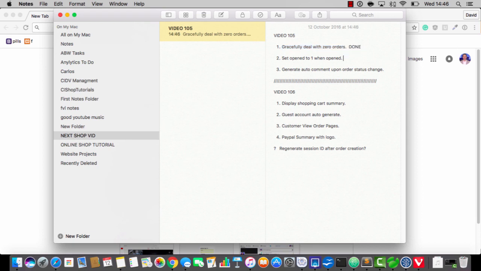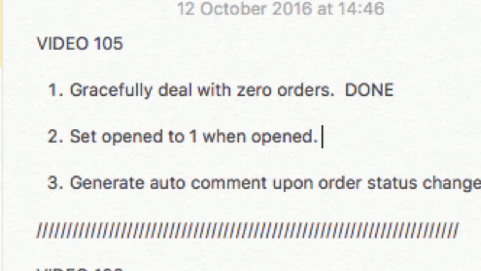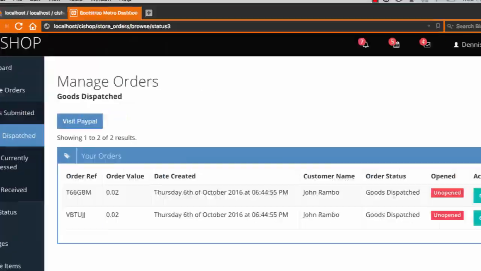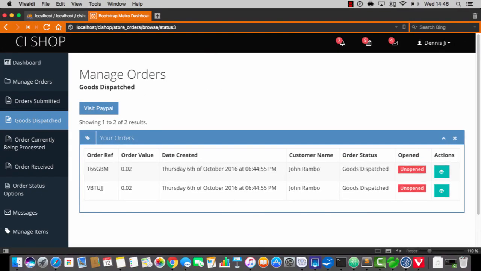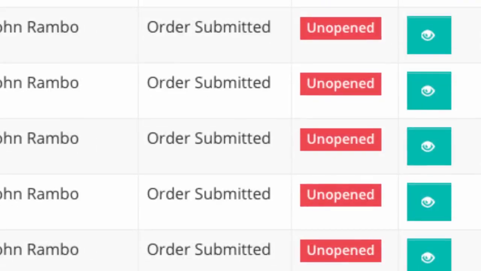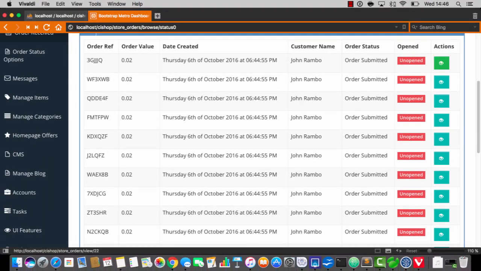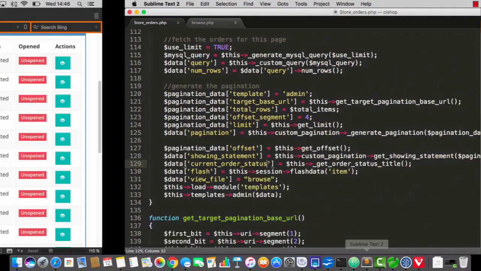The next thing that I want to do is set opened to 1 when opened. Again, this is very easy. You won't have any problems here. So the vibe is, when you look at all these orders, look at all those red labels, unopened, and when we click into one of these, we want it to be changed to opened. That's the vibe. Now, we've done this before.